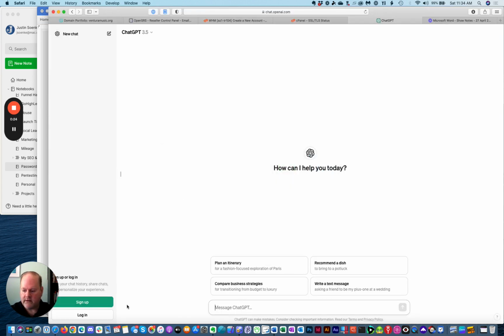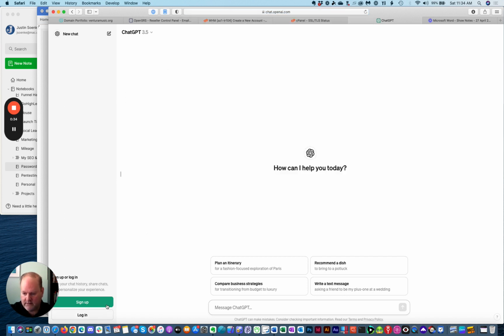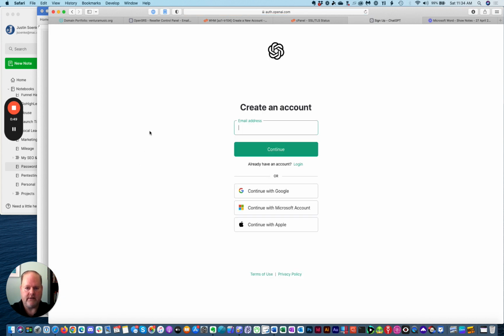So here we are at ChatGPT 3. This is actually what happens when you go straight to chat.openai.com, and you can click sign up. If your screen looks a little bit different, the login and the sign up buttons are what matter. Sometimes they're in the middle of the screen and you don't see the prompt here. So I would actually click sign up to create an account.